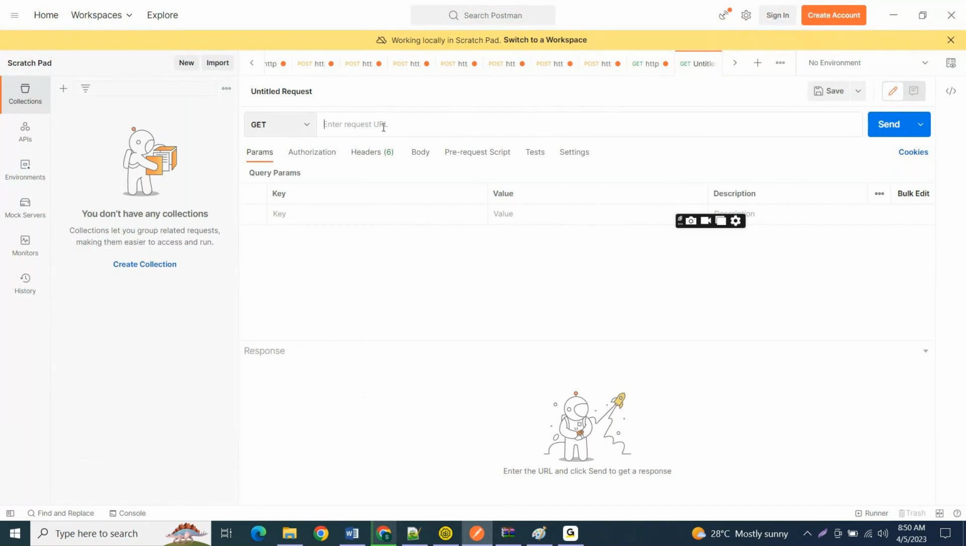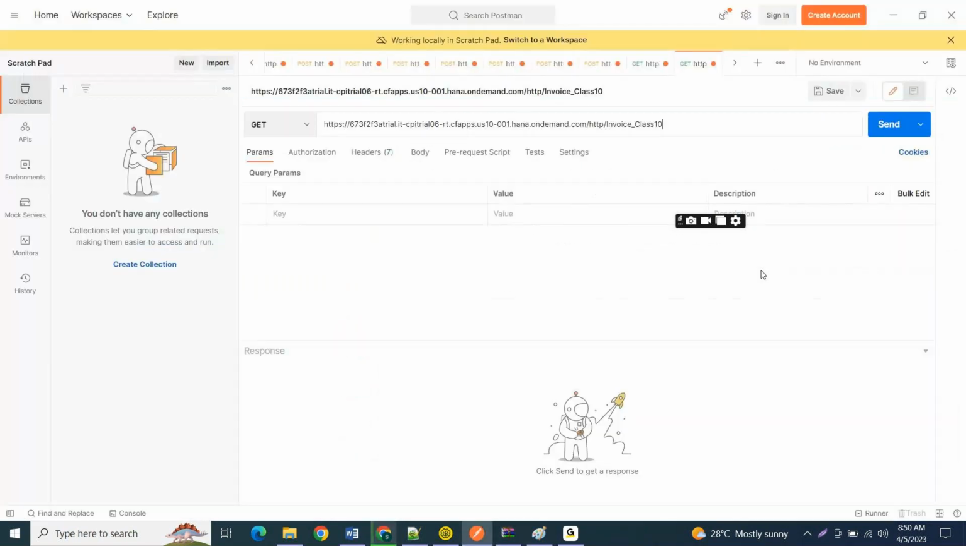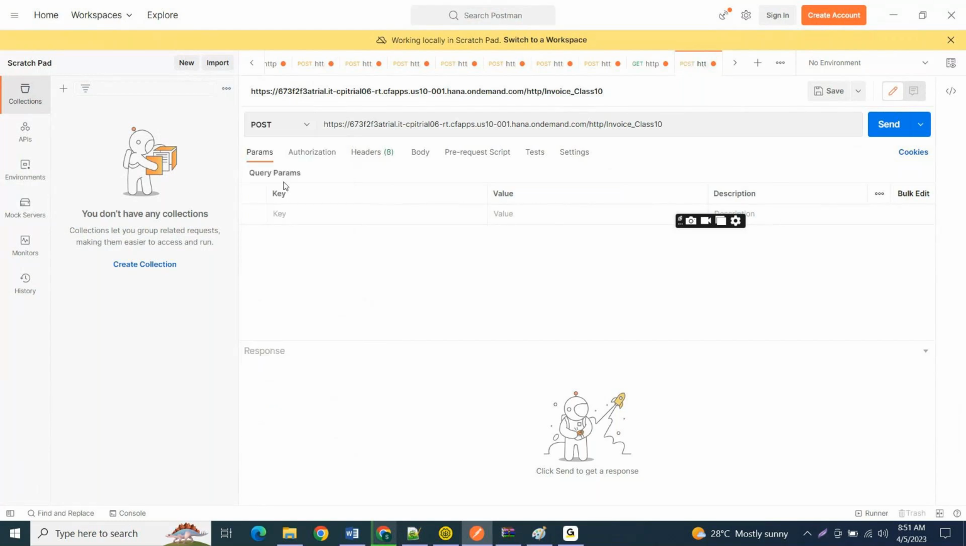Here I am using the GET call. Whatever endpoint URL the CPI generated, if you click on this symbol, it will copy the endpoint URL. Now I configured this. Here we have to maintain a POST call. I will explain what is POST, what is GET, and what is PUT after a few days. Just focus on how we are sending the information from Postman to our CPI integration flow. Now see, this is invoice_class_10.